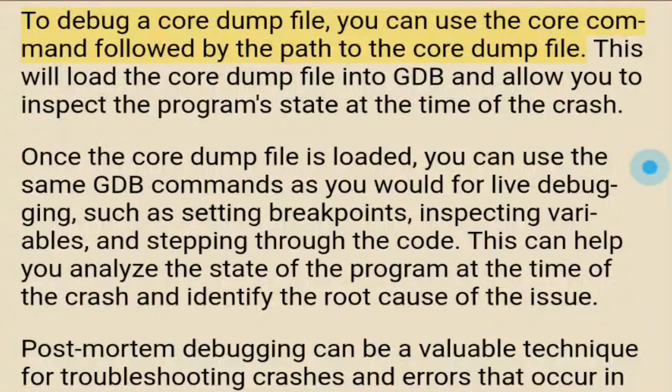To debug a core dump file, you can use the core command followed by the path to the core dump file. This will load the core dump file into GDB and allow you to inspect the program's state at the time of the crash. Once the core dump file is loaded, you can use the same GDB commands as you would for live debugging, such as setting breakpoints, inspecting variables, and stepping through the code.